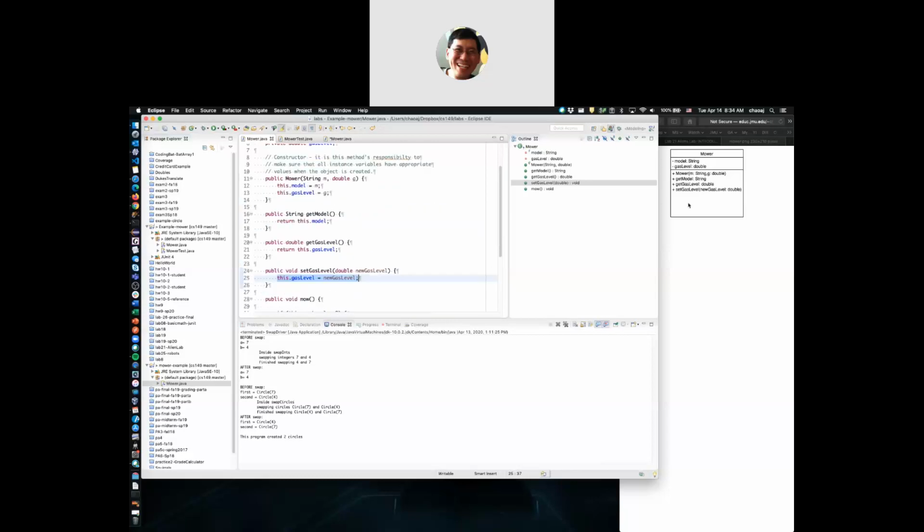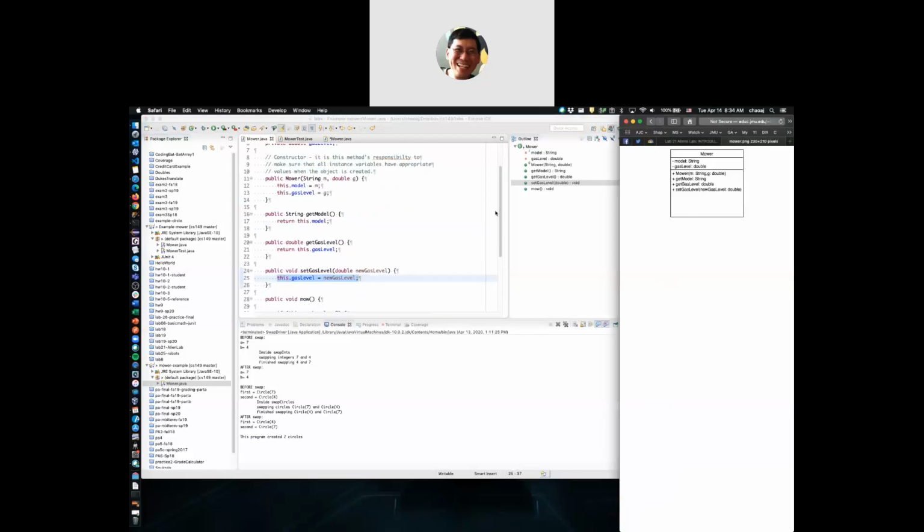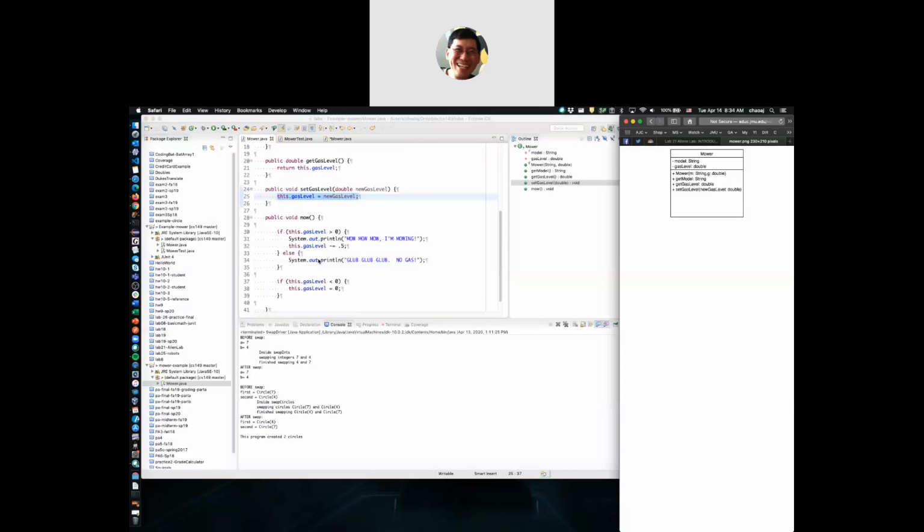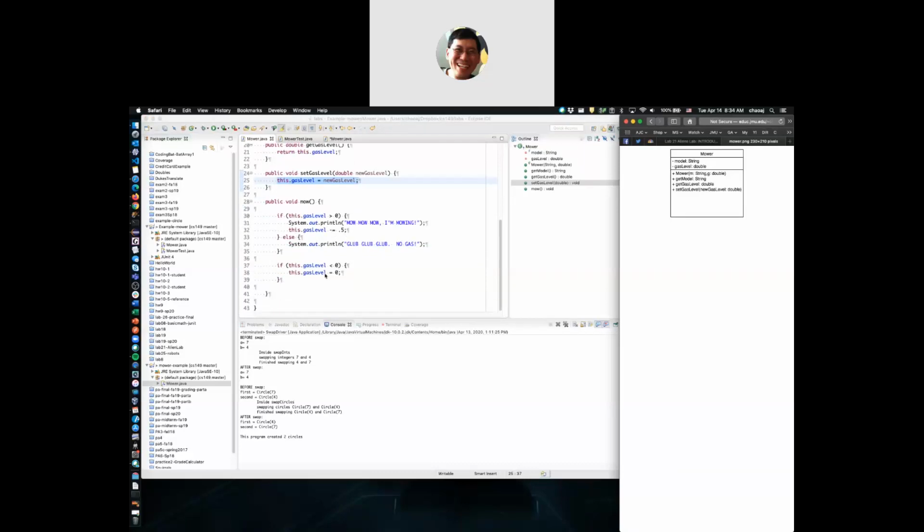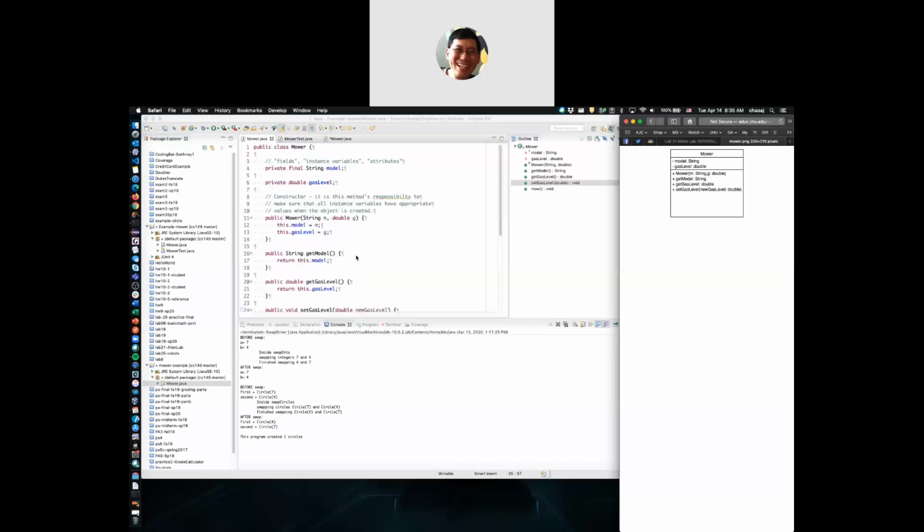Last thing we probably want to do is create a mow method, which we don't have in here yet. This mow method is going to say if the gas level is greater than 0, then we can say mow, mow, mow, I'm mowing. And then this dot gas level minus equals, so we're subtracting 0.5 every time we mow. Otherwise, if the gas level is at 0, we can say glub, glub, glub, no gas, and we can't mow. And if it's less than 0, we want to set the gas level equal to 0, because we know that we can't have negative gas levels in a lawnmower. So that's how we'll do mowing here.